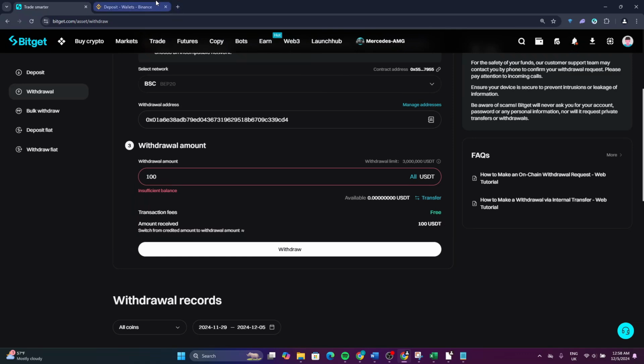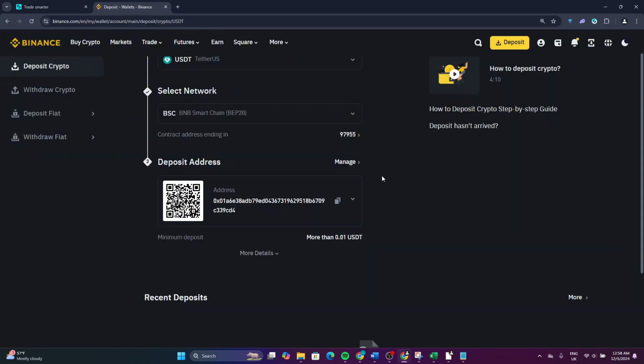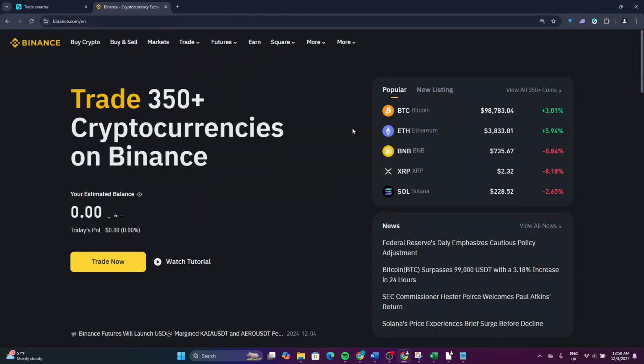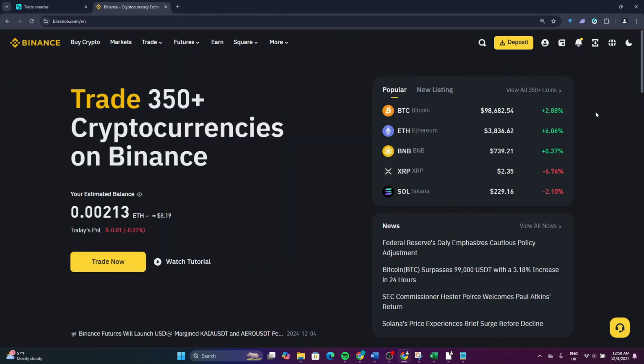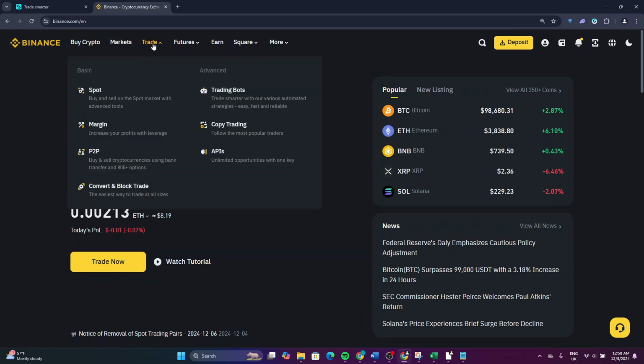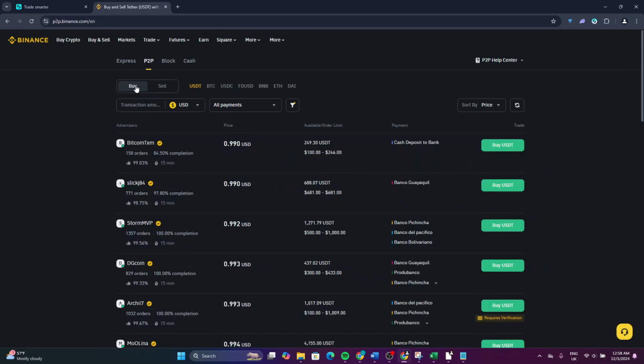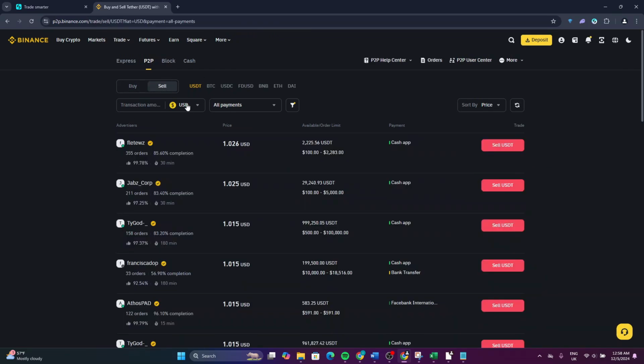Now how to get the dollar on your Binance. After you receive the USDT on your Binance, now we need to sell those USDT to receive dollar. Now how to do it? Just head over to trade and click on P2P. Now as you can see here, make sure you select sell, not buy, select sell. Now after that select the currency that you want to receive.